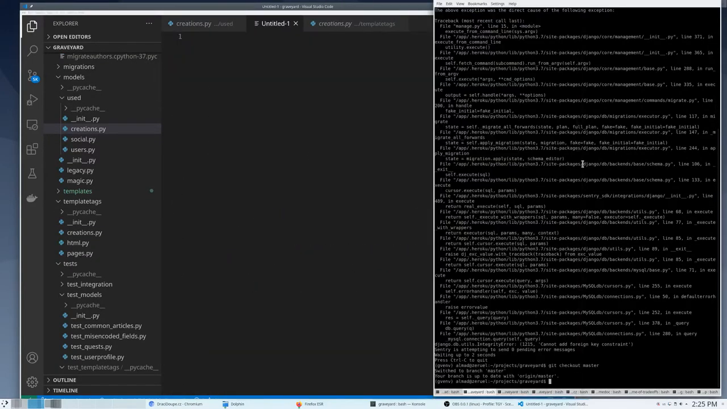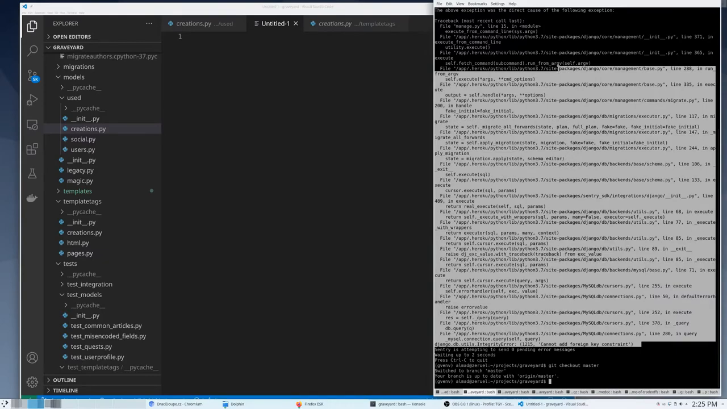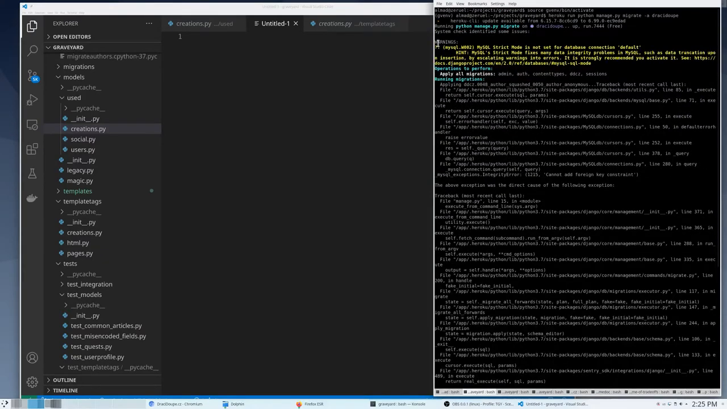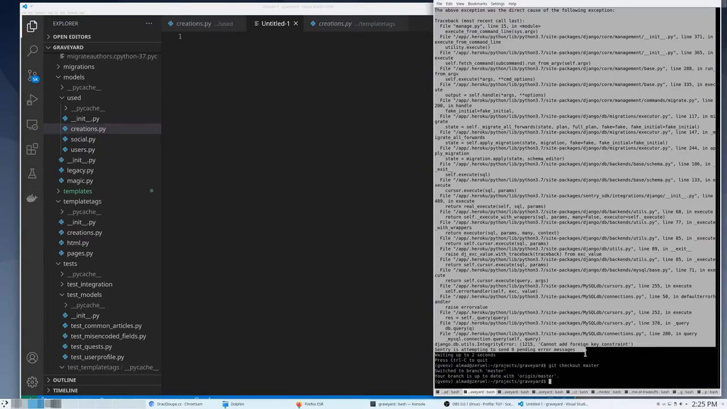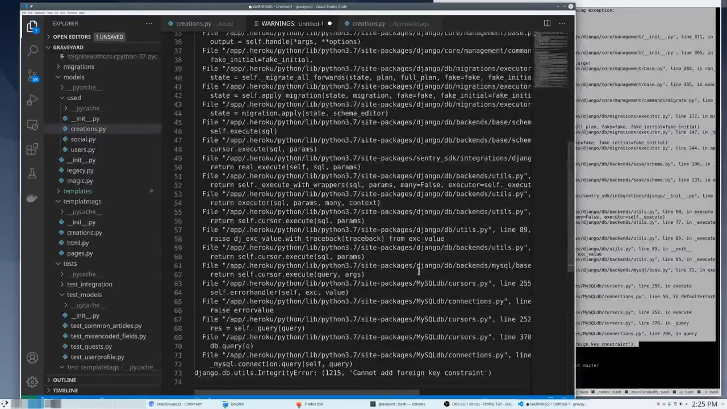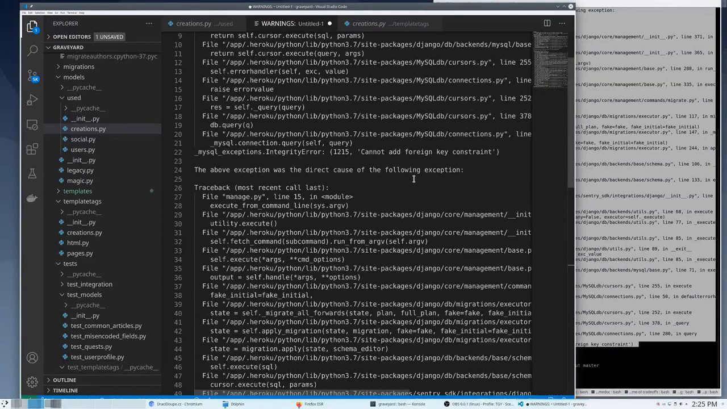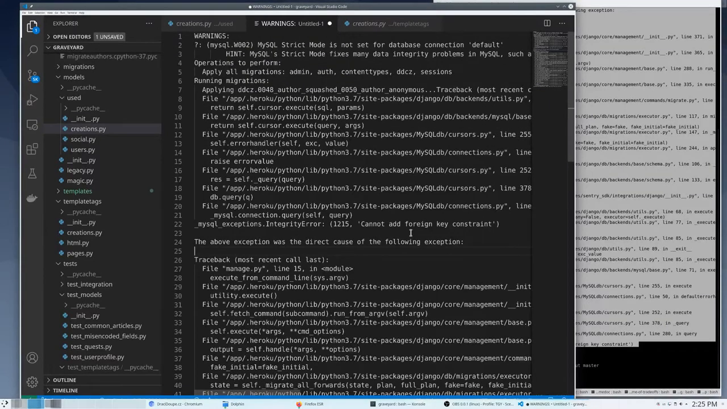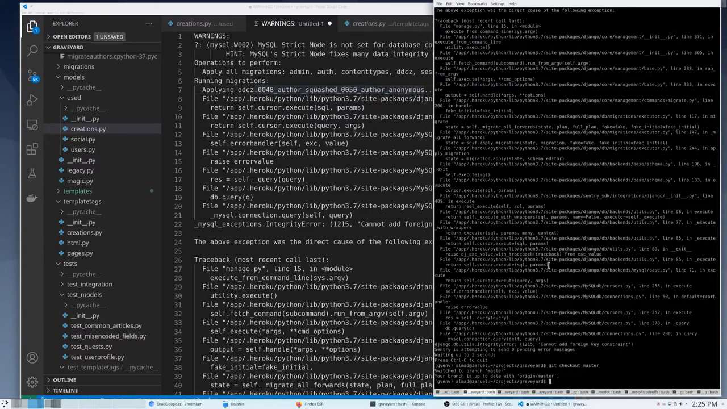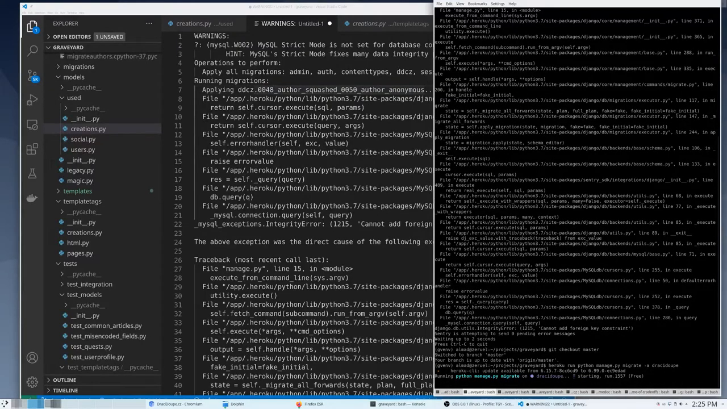Let me make sure I'm having all of this. It's not going to be rolled away. So, cannot add foreign key constraints. Does it mark the migration as complete? It is the same problem we've had on localhost.